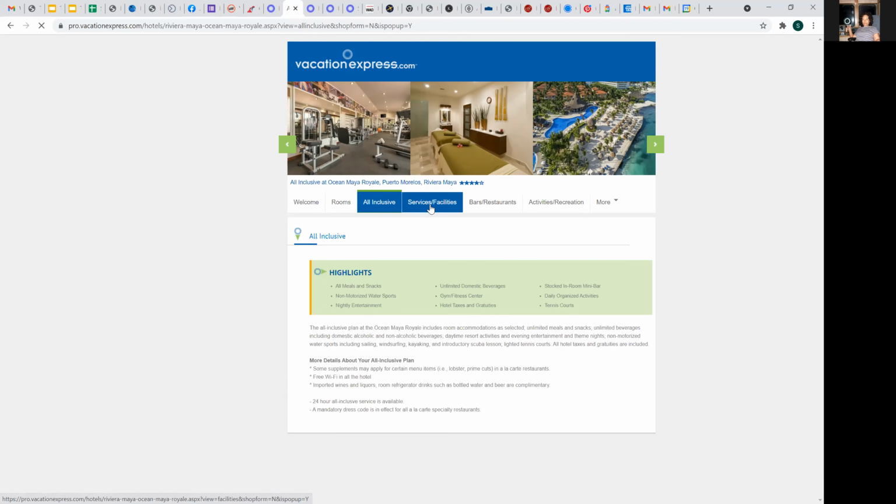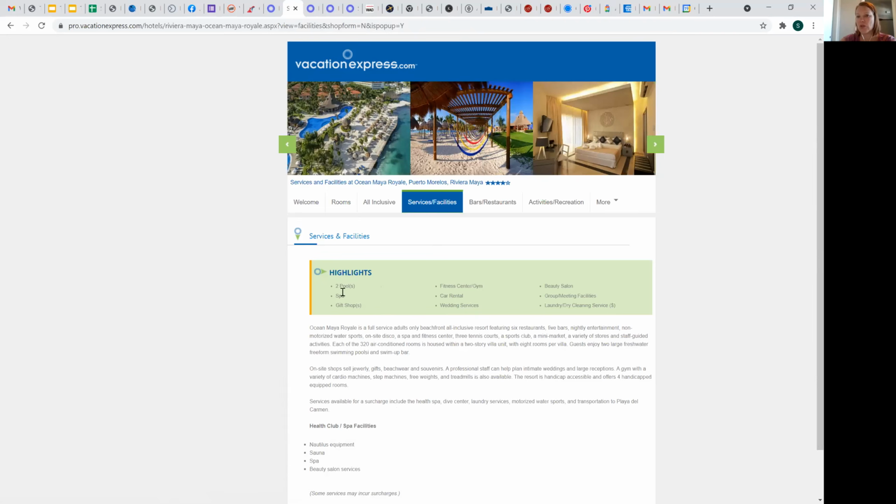Services and facilities, it'll talk about what they have. They do have 2 pools at the resort. They have the gym, a salon, and group and meeting facilities, if maybe you're putting together a group that wants to meet up for some sort of meeting. They do have a car rental desk, they offer wedding services, they have a gift shop and a spa, and they do have a laundry service. In case your clients are there for a long period of time, they can pay. That's of course what the dollar sign means, if they want to pay for some laundry services.